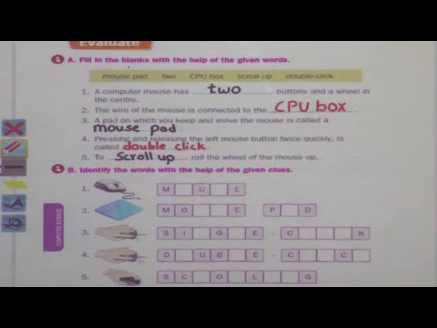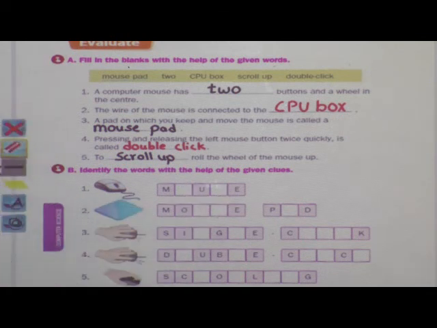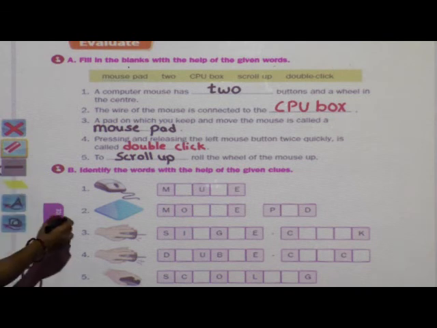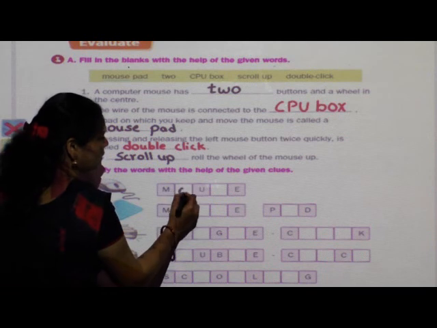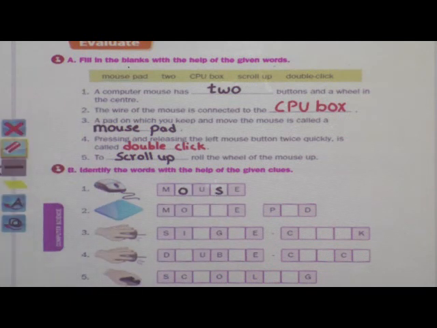Yes. Next one. Identify the words with the help of the given clues. So you have to identify this picture and write here the missing words. First one, what is it? Mouse. What is the spelling of mouse? M is written, you have to write O-U-S-E, mouse. Done? Yes, very good students. Next one.